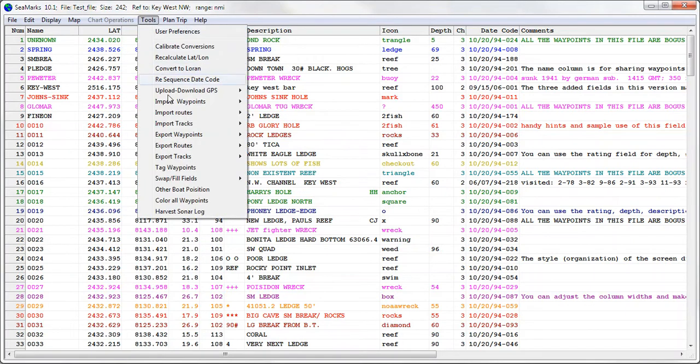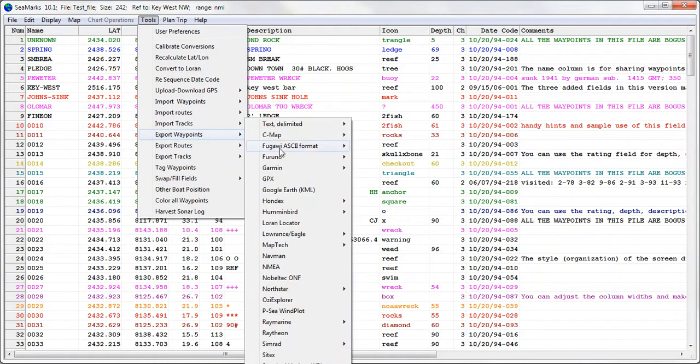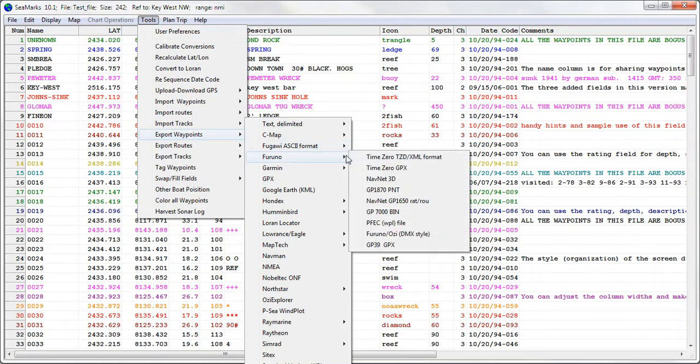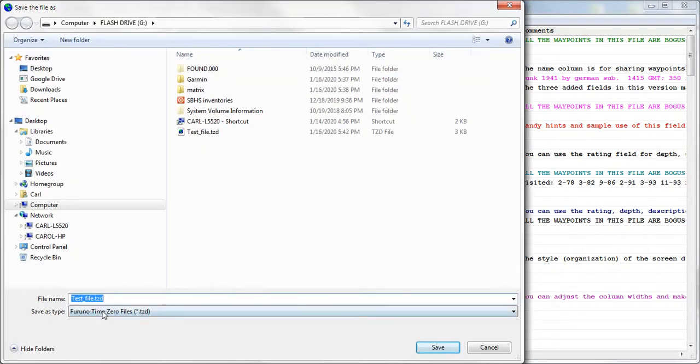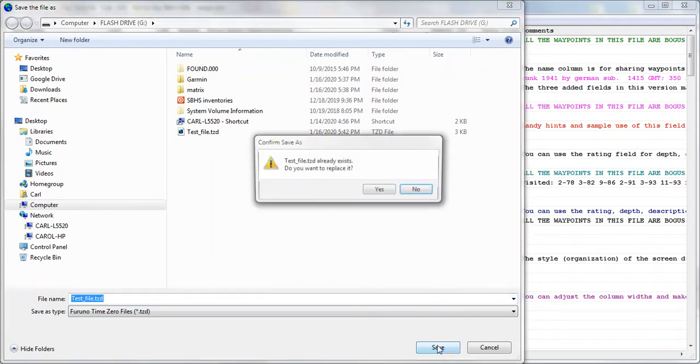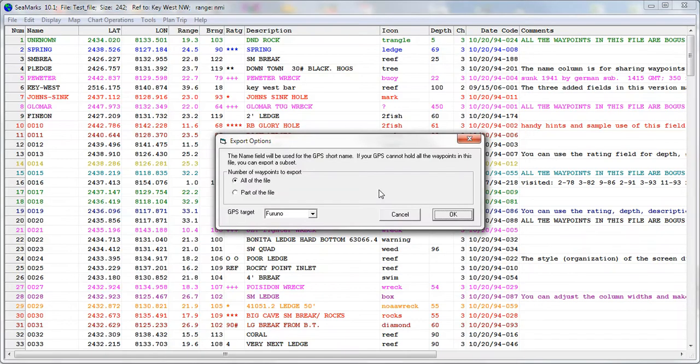Let's export waypoints in, for example, Furuno TZD format. Click the Furuno TZD, and we're going to have a test file, TZD file. It will be at the root of the flash drive, and we'll save it. I see that there's already one there, so I'm going to overwrite that and save all of the file.